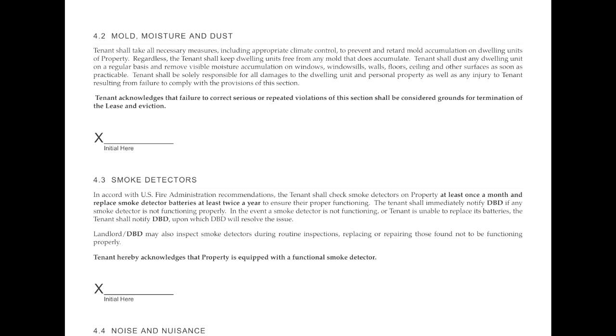In accordance with U.S. Fire Administration recommendations, the tenant shall check smoke detectors at least once a month and replace smoke detector batteries at least twice a year to ensure proper functioning. The tenant shall immediately notify DBD if any smoke detector is not functioning properly. In the event a smoke detector is not functioning or tenant is unable to replace the batteries, the tenant shall notify DBD, upon which DBD will resolve the issue. Landlord DBD may also inspect detectors during routine inspections, replacing or repairing those found not to be functioning properly.